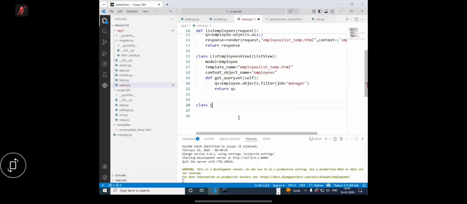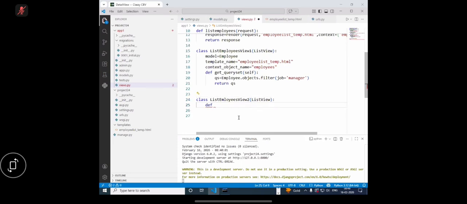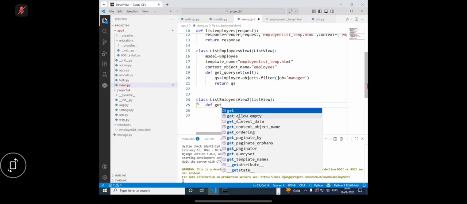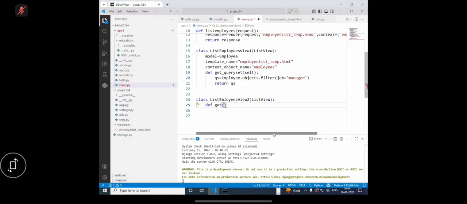Suppose list employees. See here, list employees view 2. And this is a list view. Here I'm overriding the get method. Generally, you don't override the get method, but here I'm overriding it. Why am I overriding the get method? Because I want to retrieve the specific job.